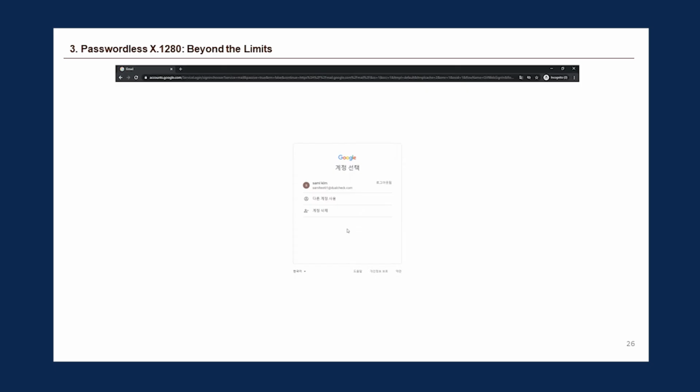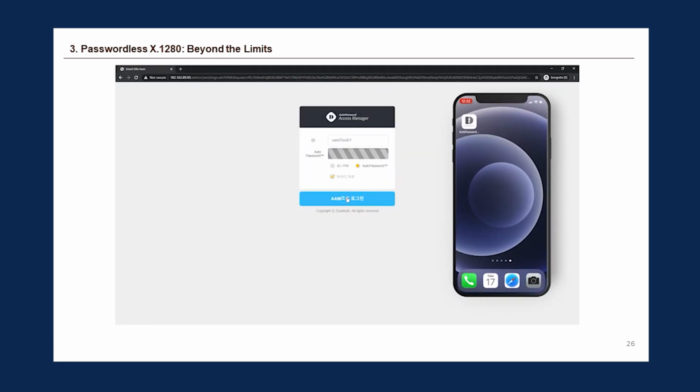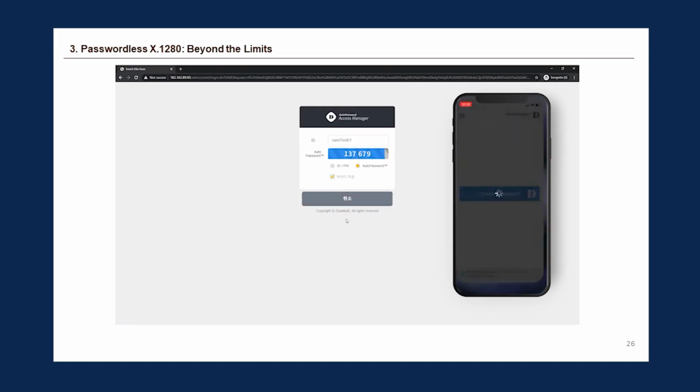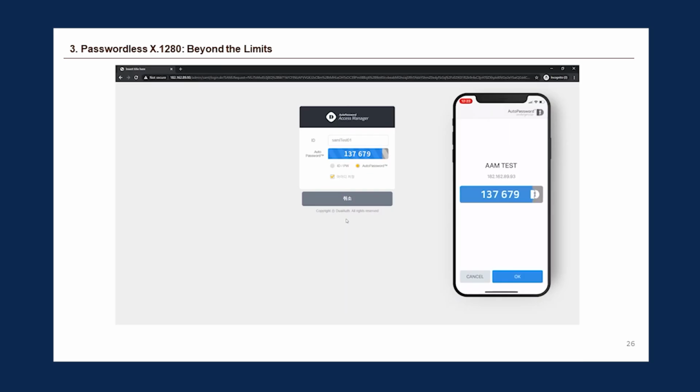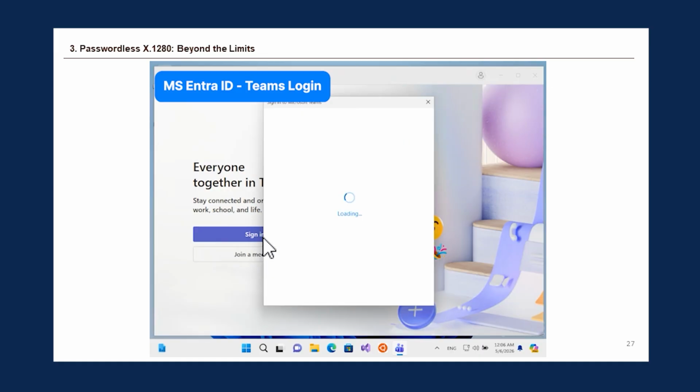It will also work in the cloud, like Google Gmail. While we are in Gmail, we make Gmail present its code to the user, and then the user can approve that code on their smartphone. So it also works in Microsoft Teams or any cloud service. The beauty of this technology is that the user does not need to memorize and change the password at all, while the user verifies the service provider.